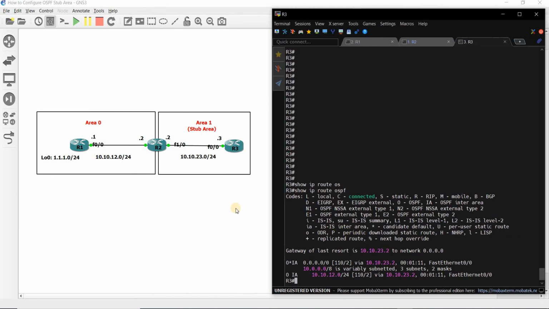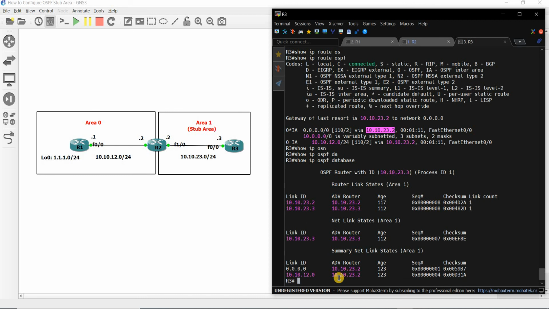So now we don't see the external route anymore. We only see a default route installed here in the routing table via R2. And of course, we still see the summary route, this route here, and that would be the summary LSA. And we can verify that by doing this command. Yeah, this one. So we don't see the ASBR LSA and external LSA anymore, because area one is now a stubby area or a stub area.